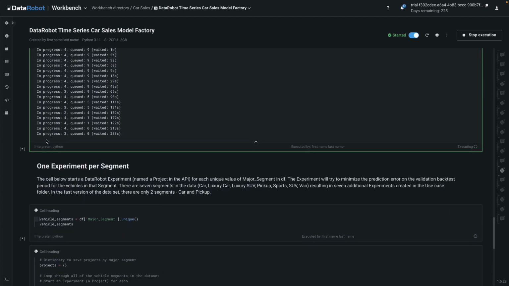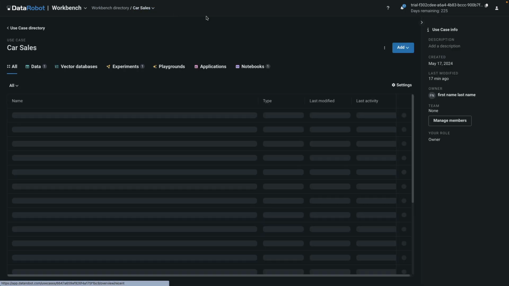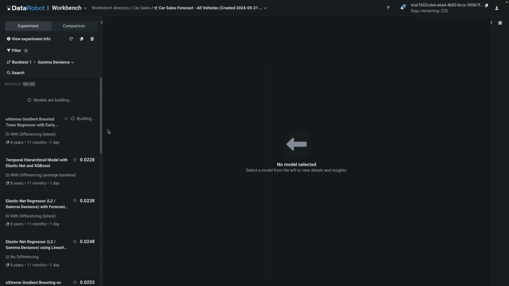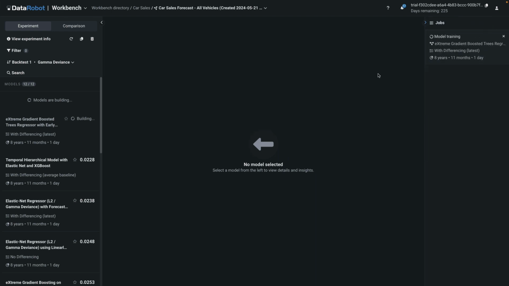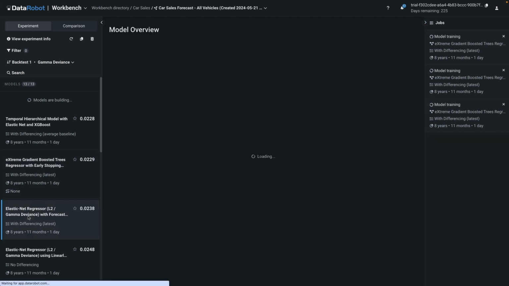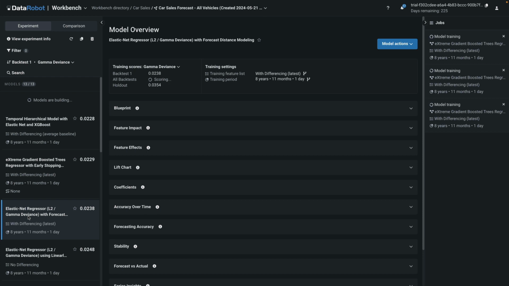This process is still in progress, so we can actually switch over to the GUI to see it happening. Here's the experiment that was created 4 minutes ago, and we can click into it. This experiment has a few remaining jobs to complete. You can start to interact with any of these models, and it will not interfere with the automation nor the notebook in any way. Let's go back to the notebook.